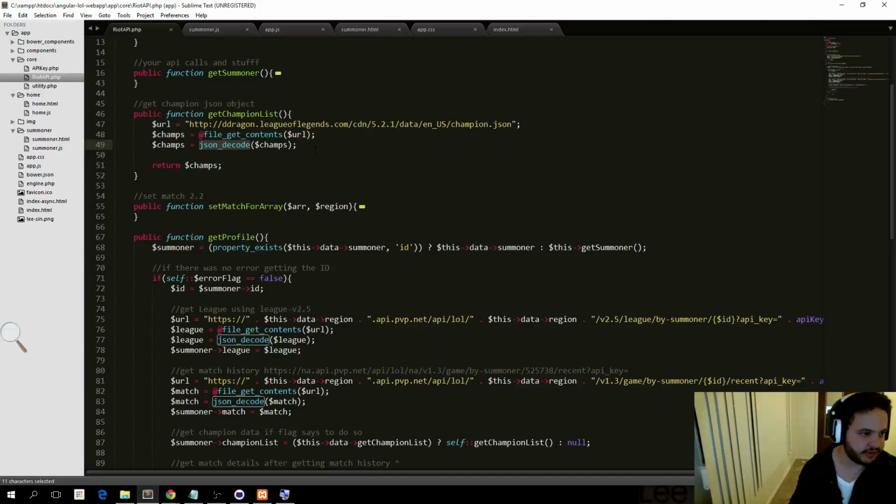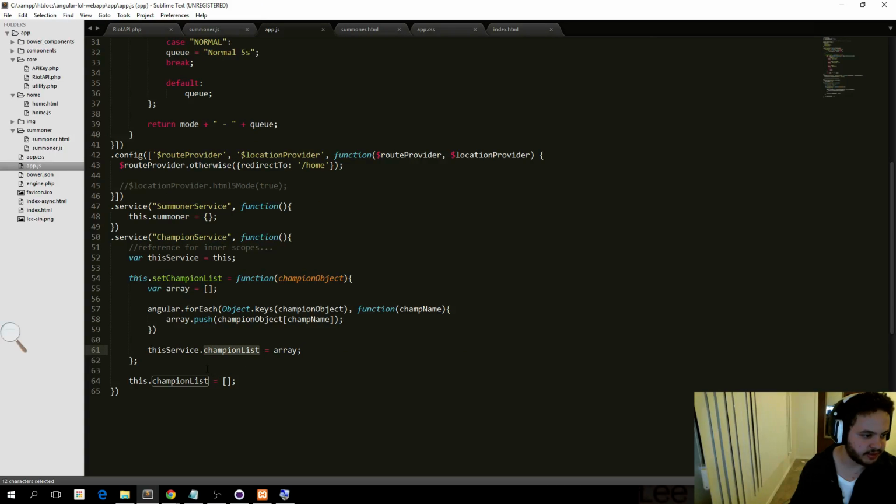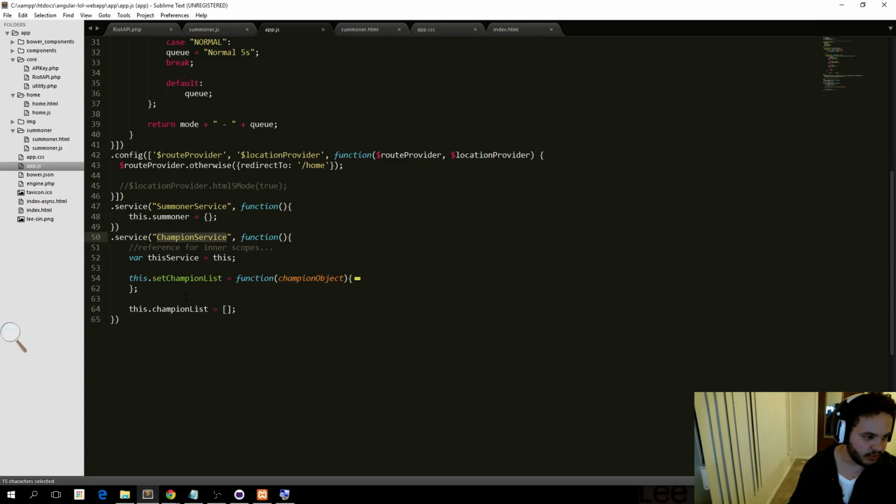So instead of having a database, we're just going to pull this information whenever it is missing from our cache service. And that's where we made the champion service. The champion service is going to get populated when you load up your website, and it's going to see that this champion service is null or empty. It's going to say, hey, let's tell the backend to pull that data.